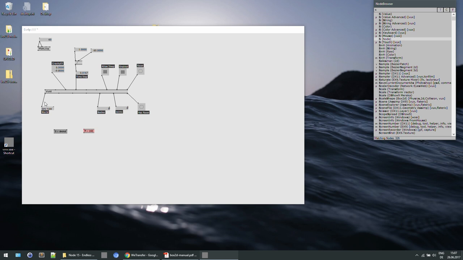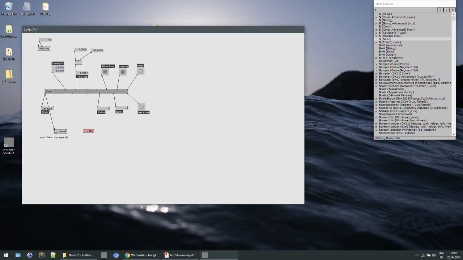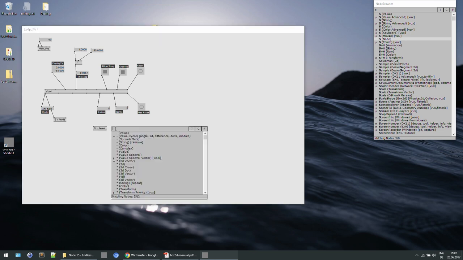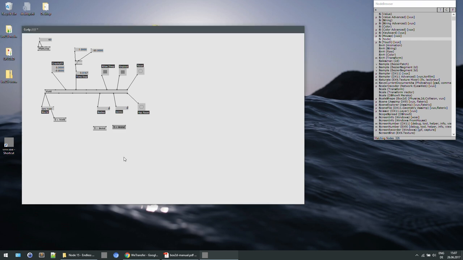Send node. So let's connect the first one. Let's name it world. And let's have two more send nodes. Let's connect one to the bodies and name it.